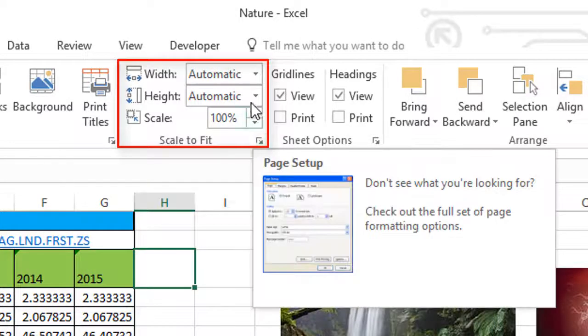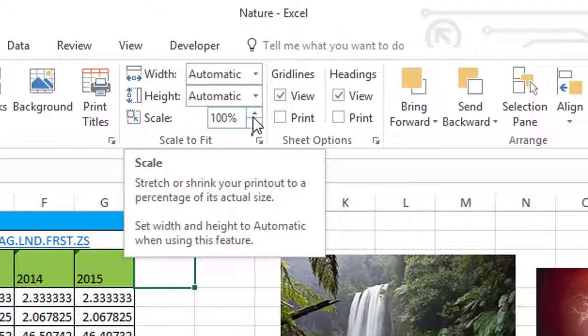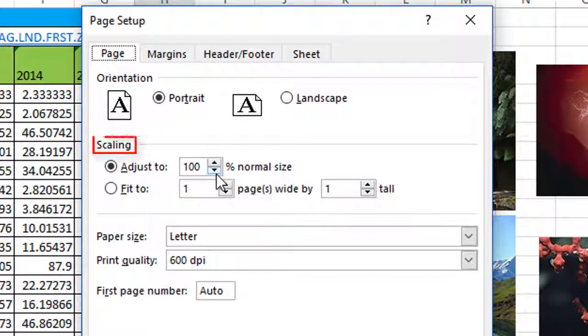Next section is scale to fit. We can set width, height, and scale. Under more page options, under scaling, we can define adjust to percentage normal size and fit to and wide by pages option.